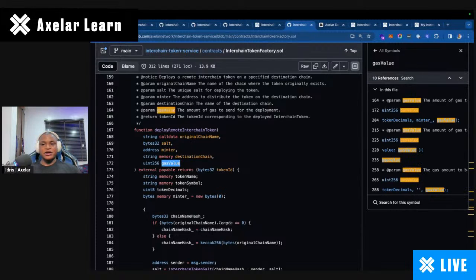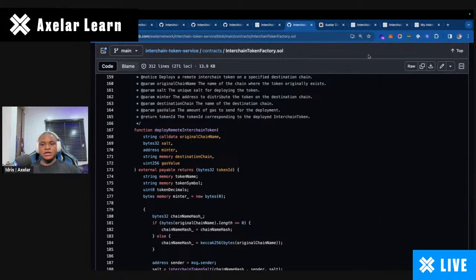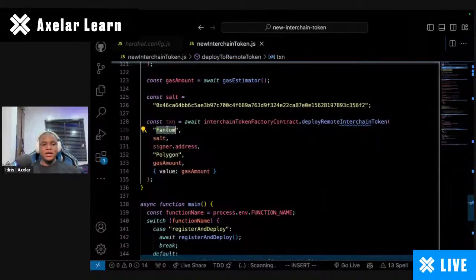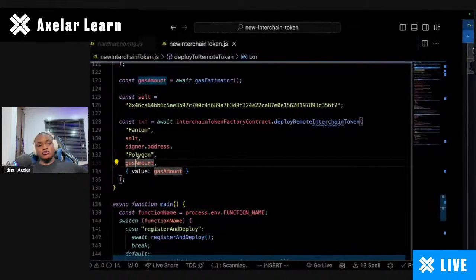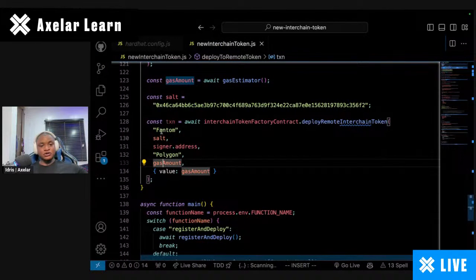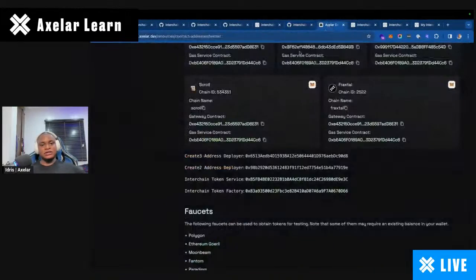So we have specified all of that, but if you notice here, these are destination chain names. This is for Fantom, this is for Polygon. For you to know how to get this and also how it is written, whether it's all caps or lowercase, we have all of that in our documentation.